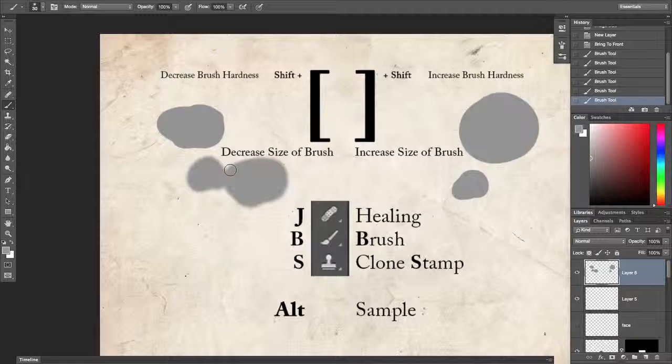So three keyboard shortcuts that I really want you to remember. S for the clone stamp, Alt to sample, and the square bracket keys to change things. So those are the three big keyboard shortcuts for working with the stamp tool, and really any brushes at all. Let's move on to the next image.